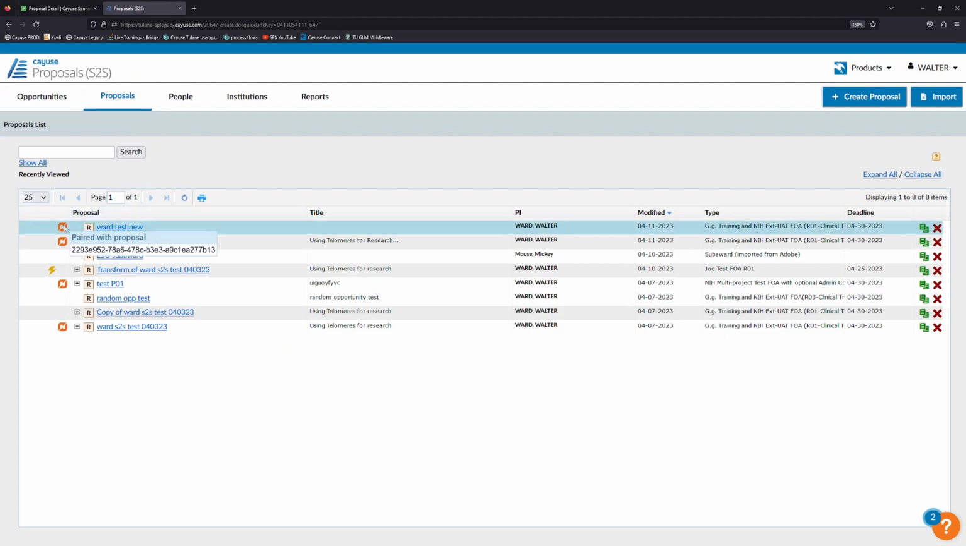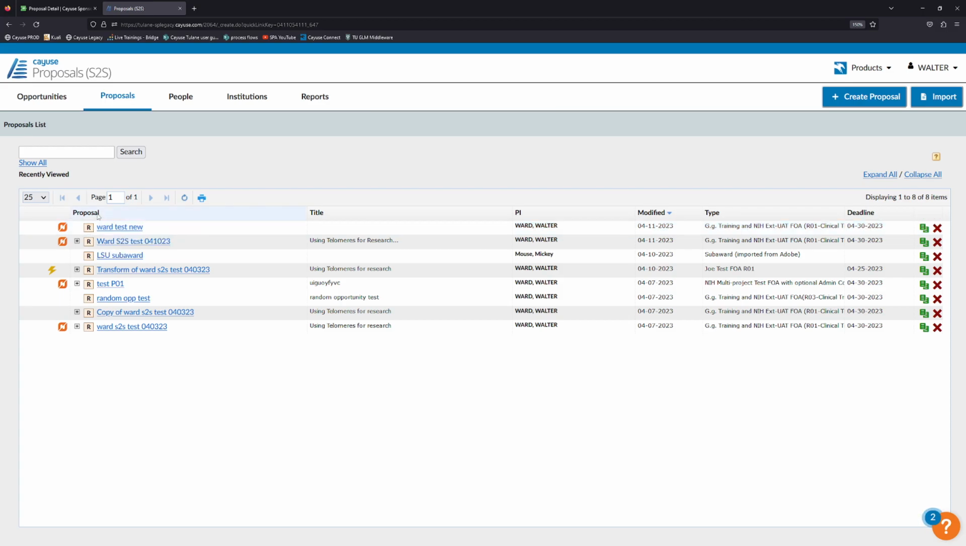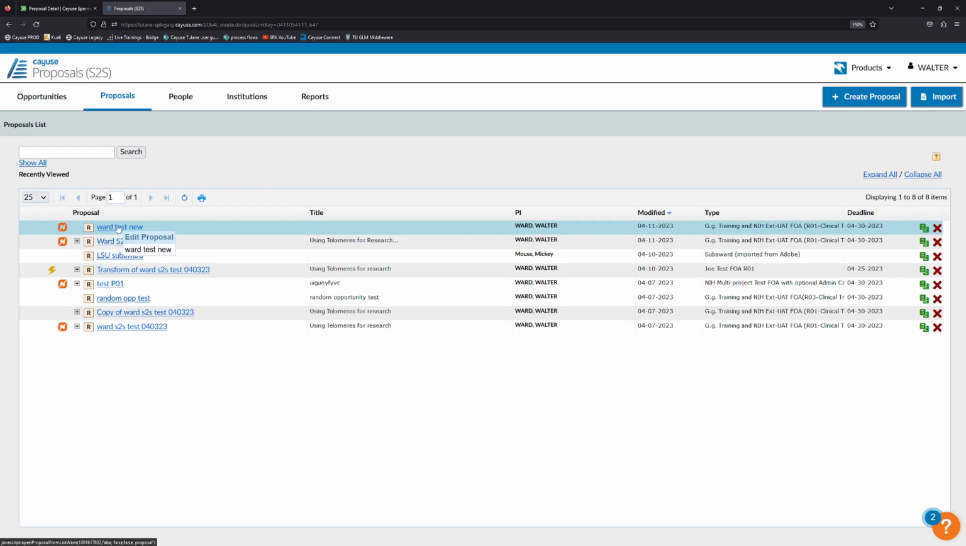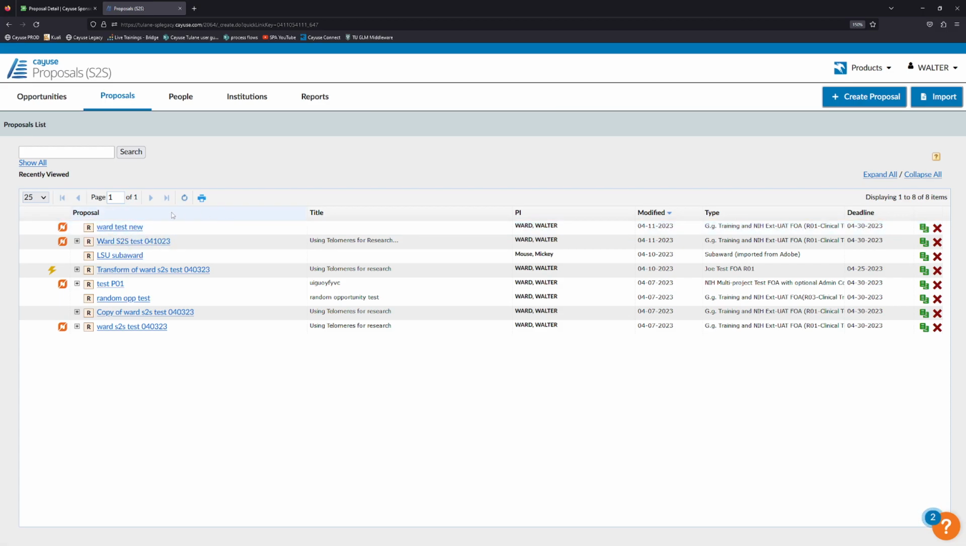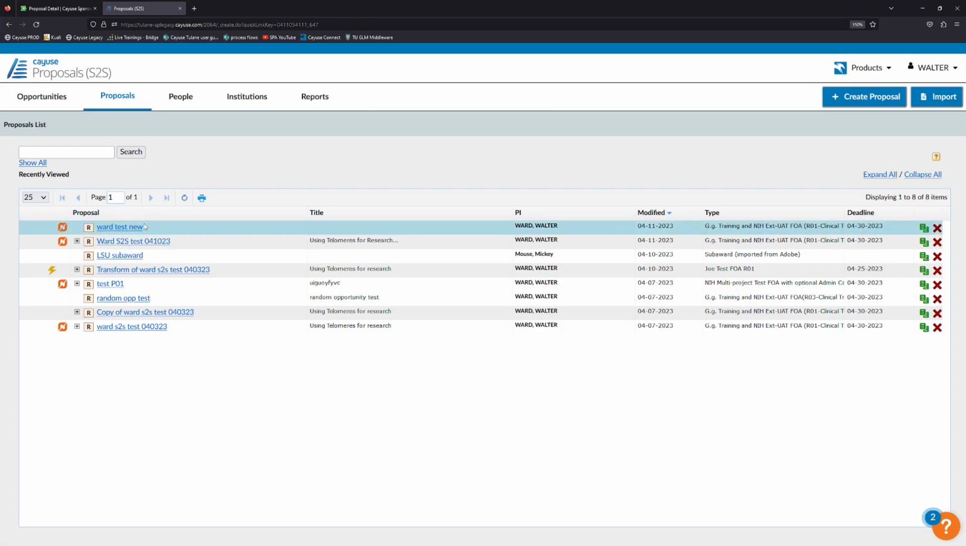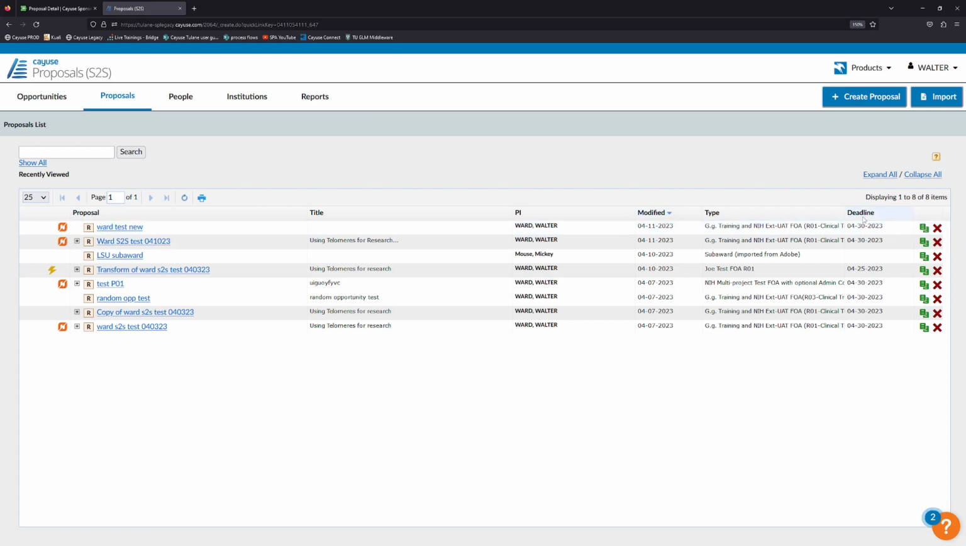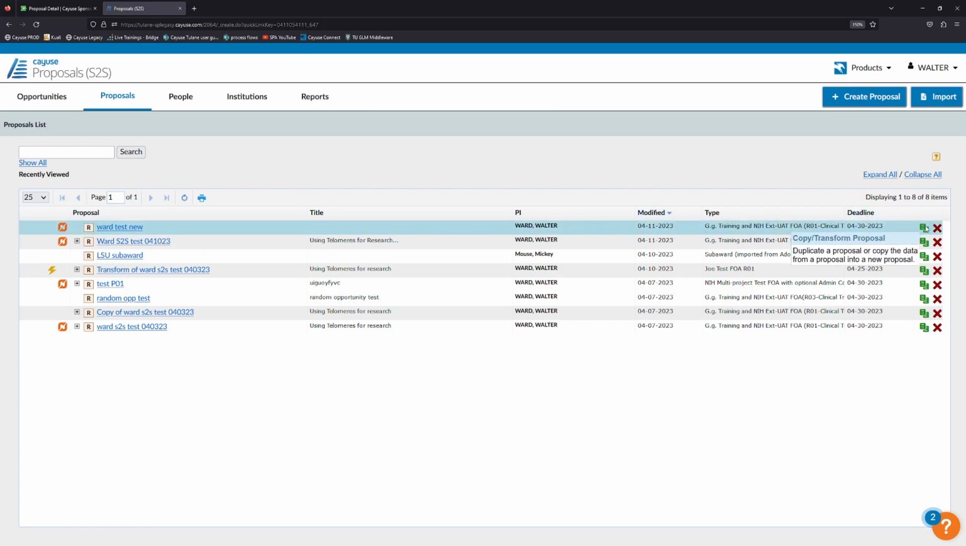So again, we want to see this icon with everything. That means it is paired. The R next to every one of these proposals just means you can open this by clicking it in read only. That way you don't end up locking someone out of the system if they're trying to work on a proposal. So to get back, before I show you the proposal, I'll also point out, we'll show this later on, we do have the option to copy, transform the proposal.